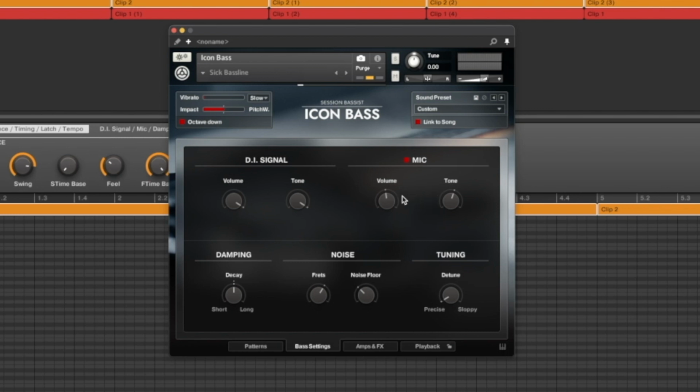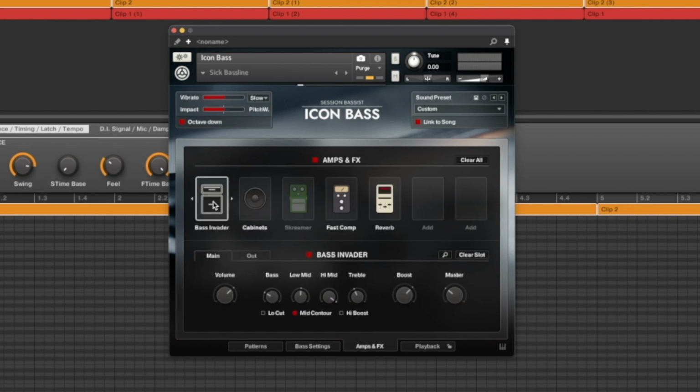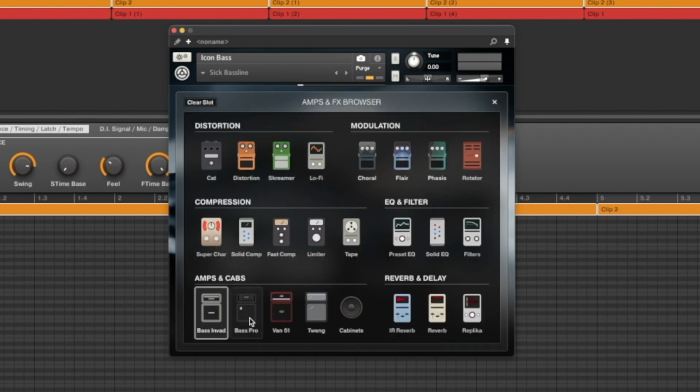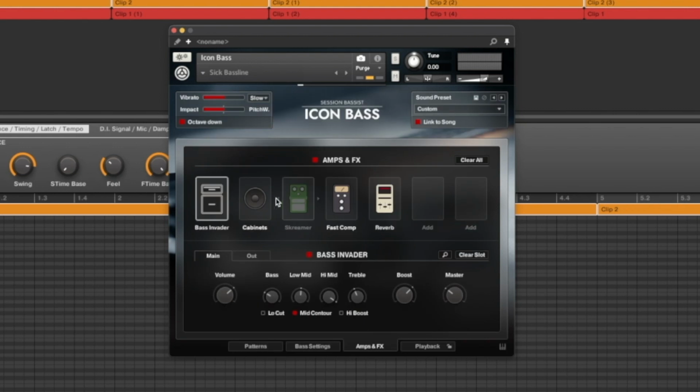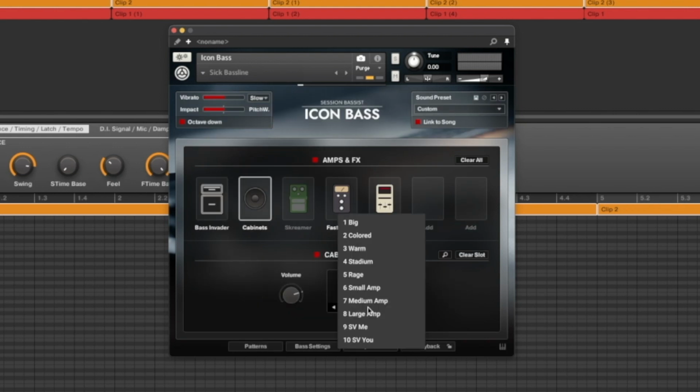as well as the mic signal, which is going to be miking the amplifier, and some cool parameters here like the noise from the frets, the floor noise, tuning. So we dive into the amps and effects. You're going to see a couple of different amps and cab setups here, but when you go into the cabinet section here, you can also get a list of different cabinets to choose from.